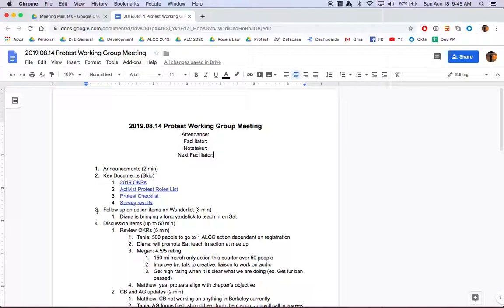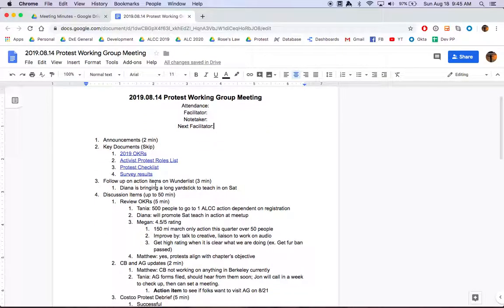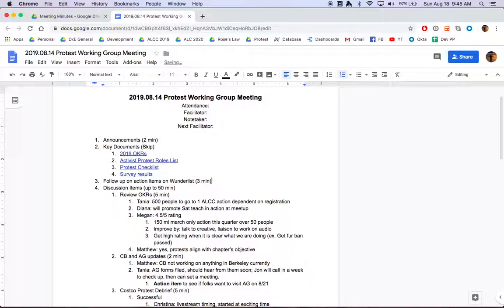The third thing we do every meeting is following up on our action items. We take our action items in a task manager called Wunderlist, which means we don't actually need to write them down. When it comes to the meeting, we will bring up Wunderlist and just go through them. So we don't need to have this anymore. That was just a note from last time, so we can delete that.